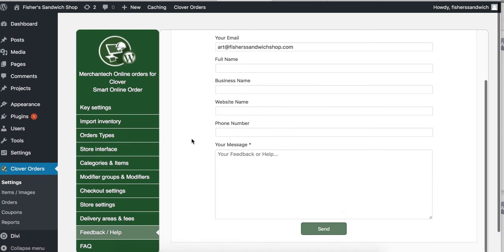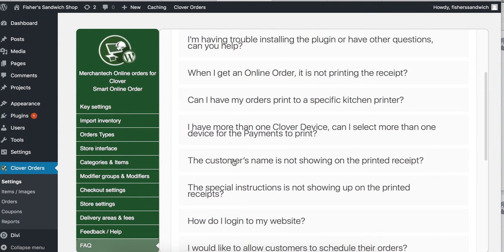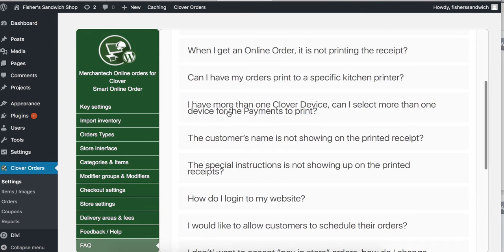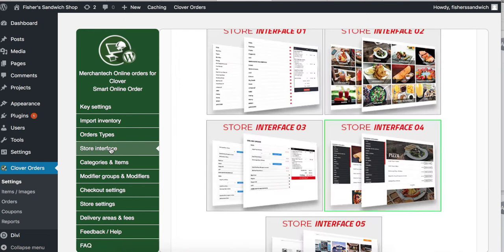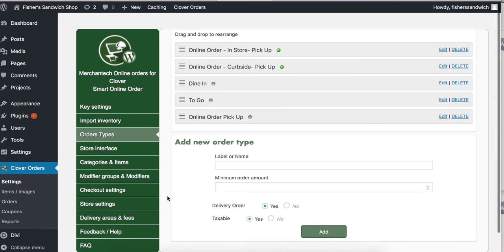Feedback and help. Frequently asked questions. There's some commonly asked questions. You can find it here. But we did most of these settings for you over the phone already. Order types. We got in-store pickup and curbside pickup. So that's pretty much it. Yeah, so I think we covered everything.